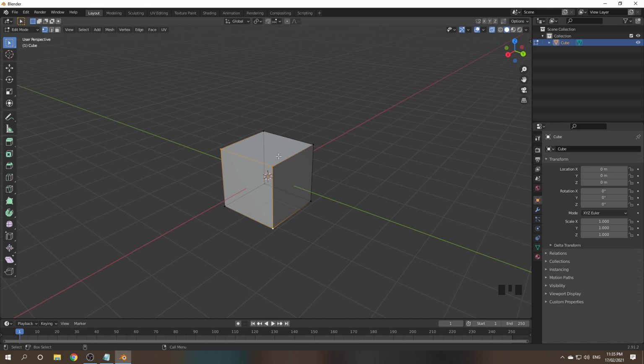Great. So now that we know how to select parts of our object, let's talk about the way we translate and move these things. So there's 3 different ways to transform our selection, and they're going to be right here.